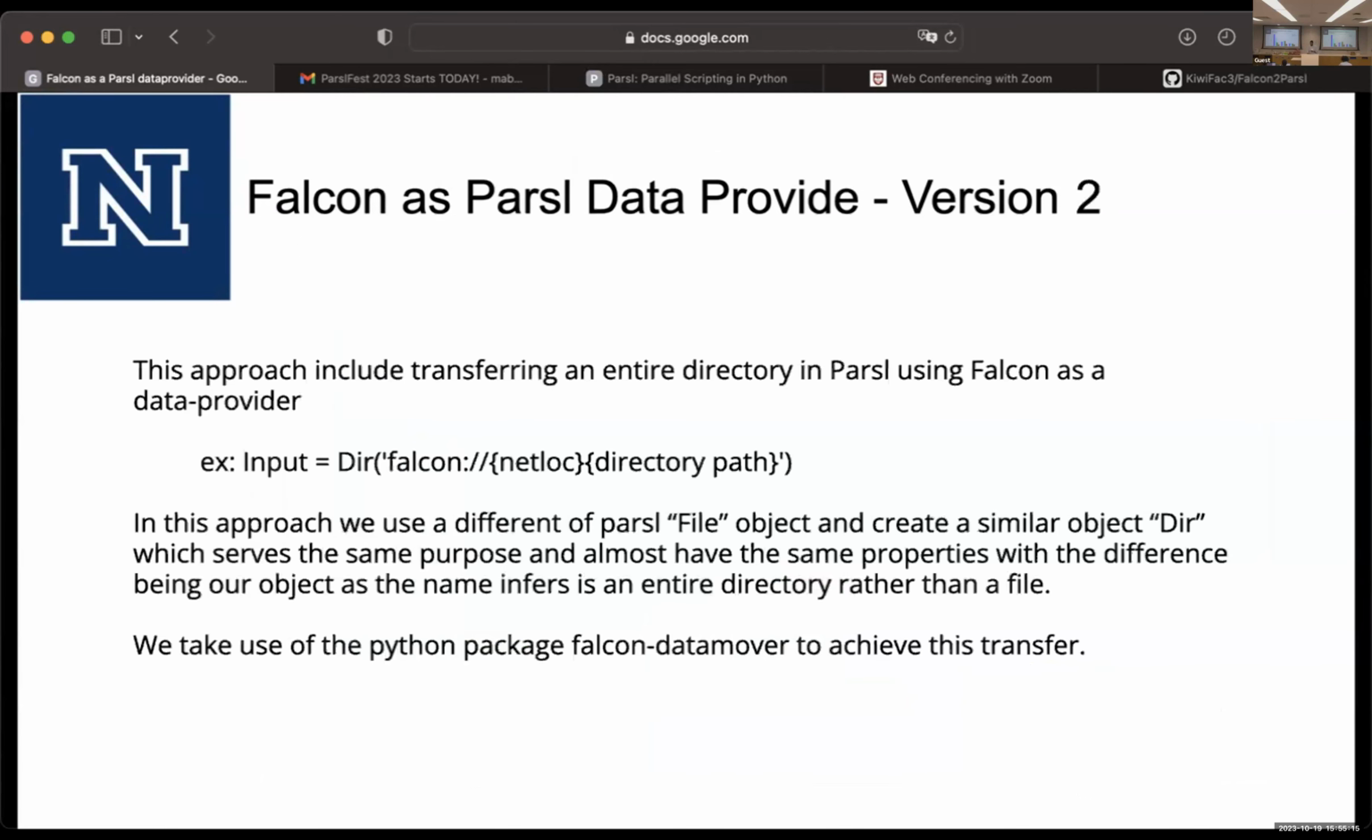So I resorted to a second approach where I introduced a new class, which is directory instead of file, where you send an entire directory and let Falcon handle the multiprocessing in there. You can use Parsl to send multiple directories, but the parallelism in the directory itself is handled by Falcon itself. So in this approach, as I said, we use the directory object instead of file.